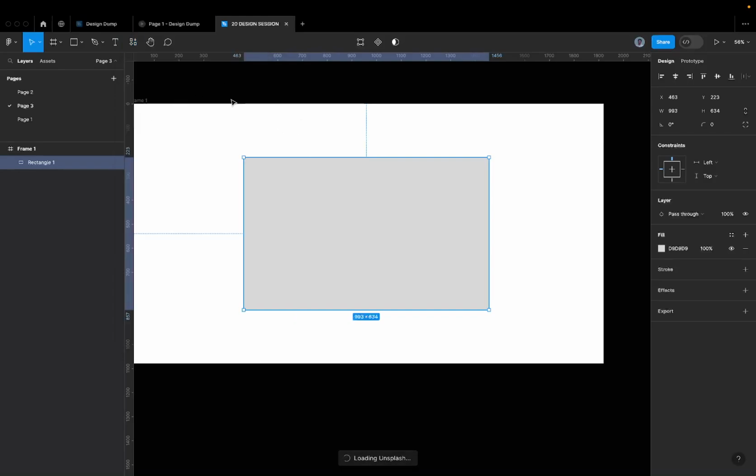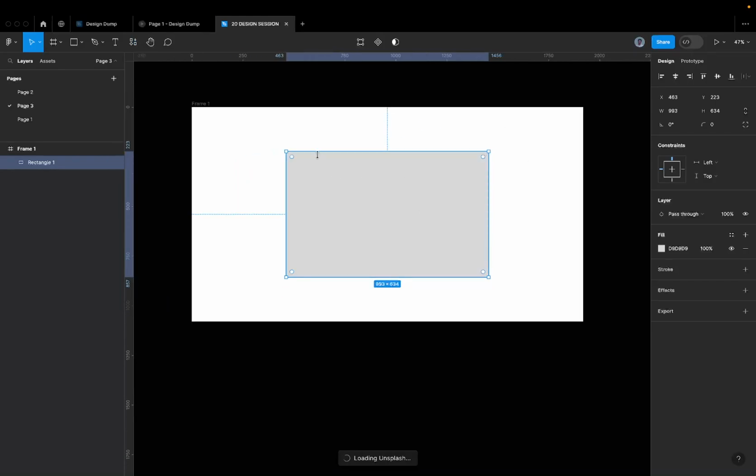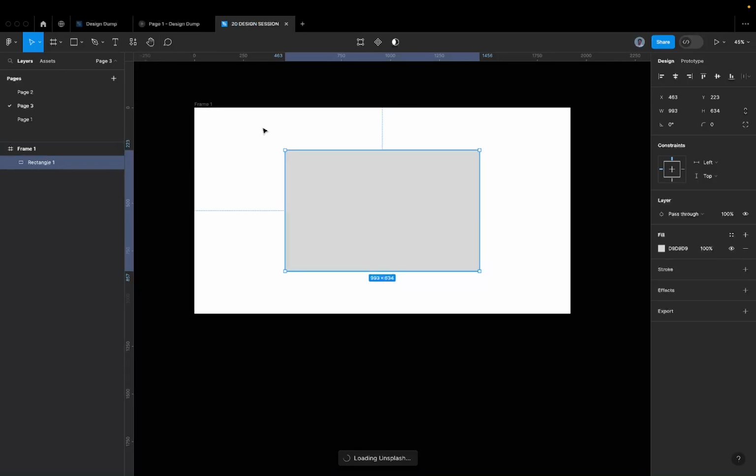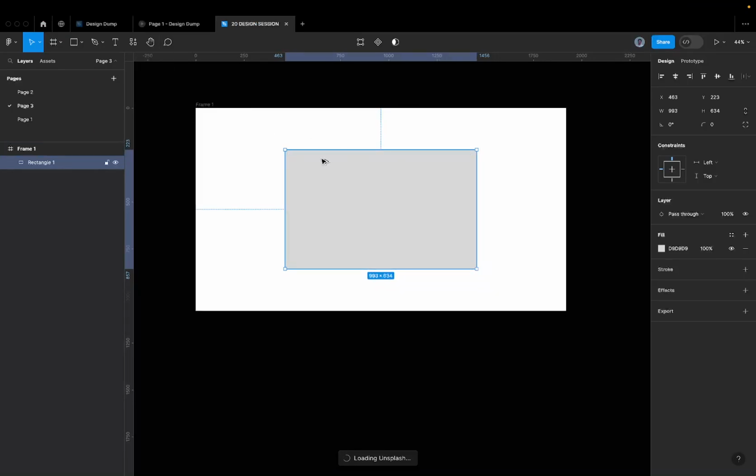I'm just going to get an abstract image, because I think it looks like what I want to use for this particular design. While it loads, for some reason everything is really slow today, but just give it a second to load up. While that is going on, I also want to create another rectangle.